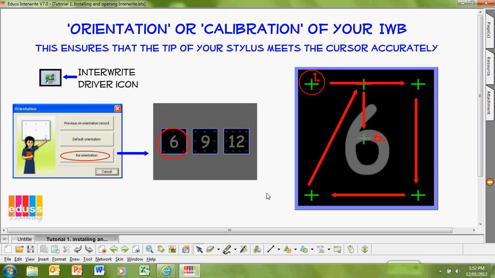Once you have tapped in the center of each of those crosses with your pen, you should find that it is accurate. If it's not accurate the first time, then try again. It just takes some time to get used to. You'll only need to calibrate the board if for some reason you change screen resolution, or if your data projector gets knocked and throws the image off on the interactive whiteboard.